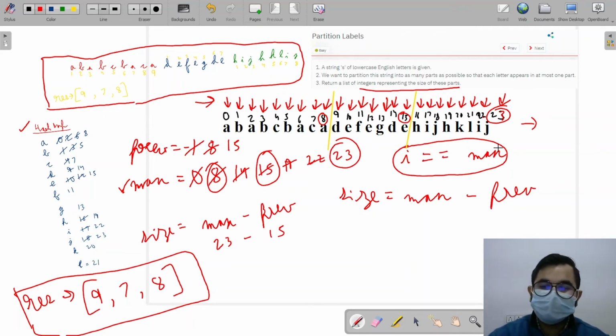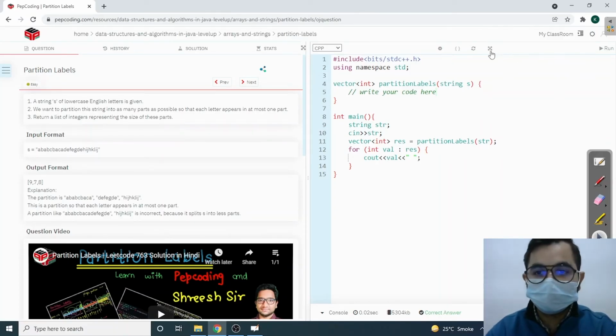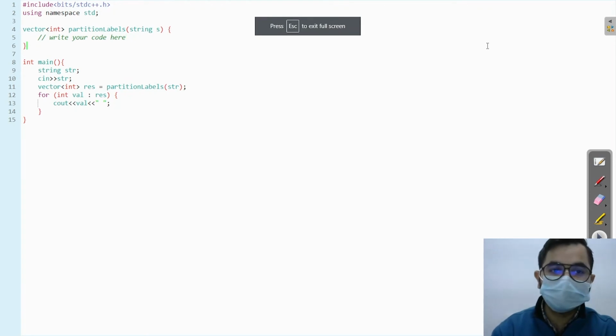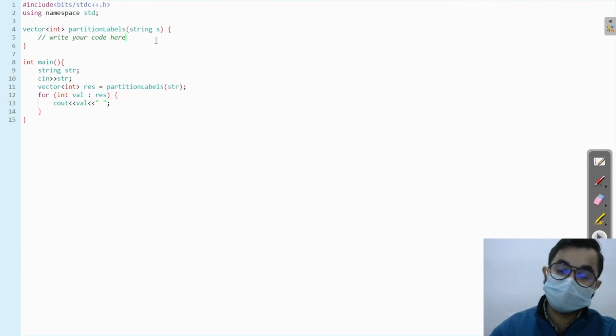Okay, so let's code this and we will try to discuss what is happening in the code. All right, let's code this now. So the first thing we need is a hash map. So let's create a hash map then.